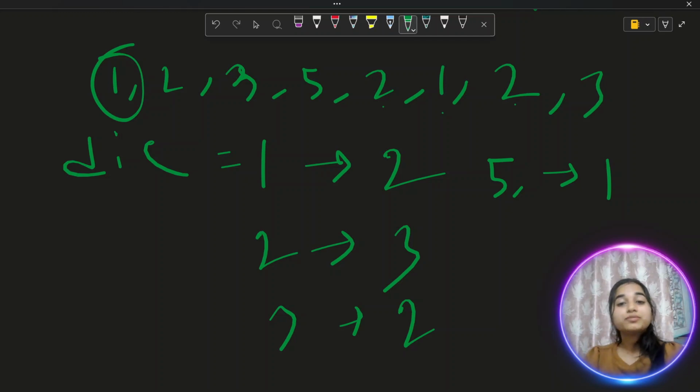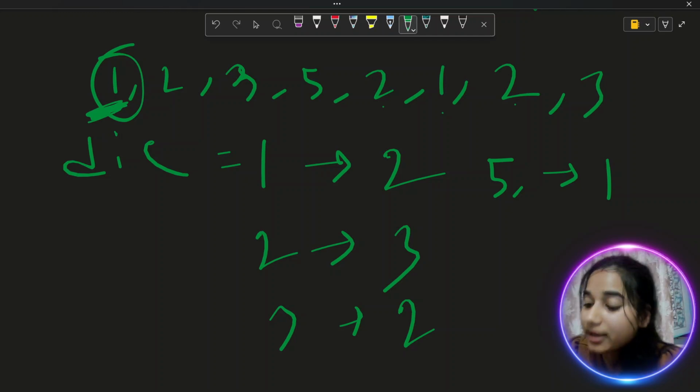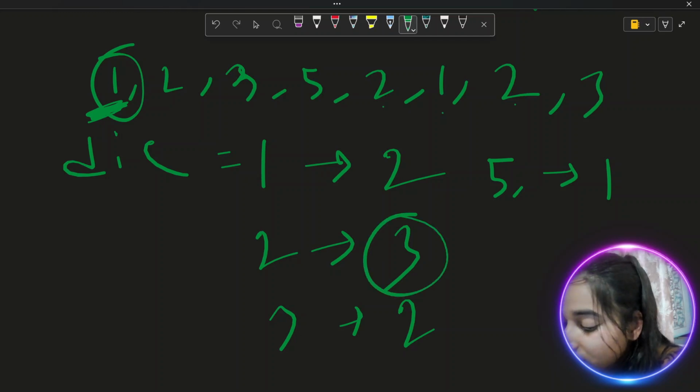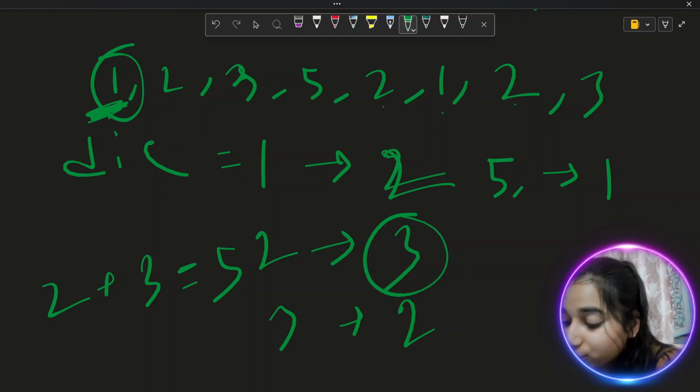Now how will we calculate the longest subsequence array? Let's see, for 1, if we consider 1 as minimum, then what would be the maximum? 1 plus 1, which means 2. How many times does 2 come? 3 times. And how many times does 1 come? 2 times. Then 2 plus 3 equals 5. So the subsequence array length will be 5.